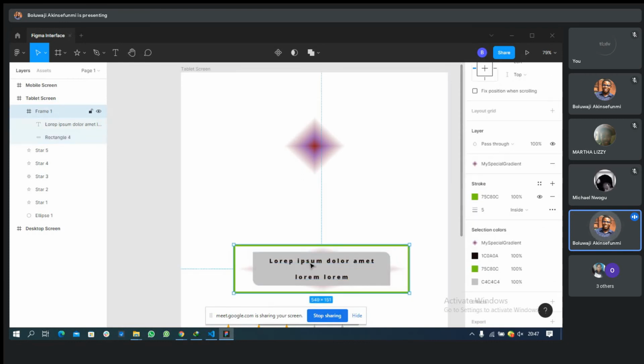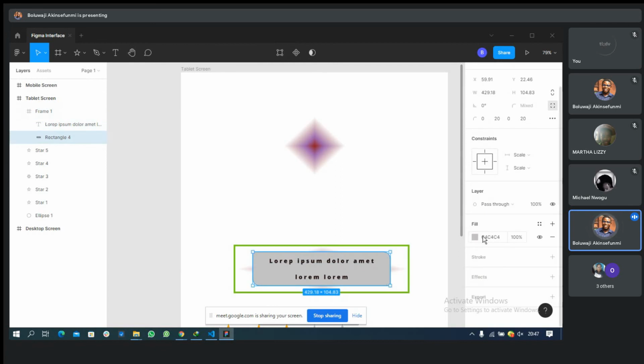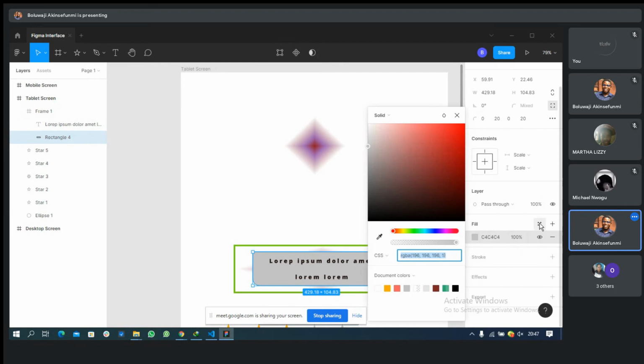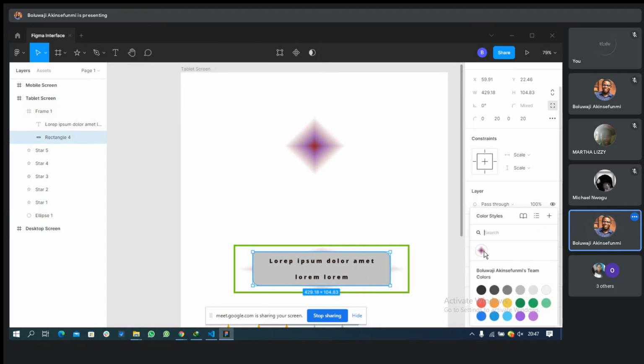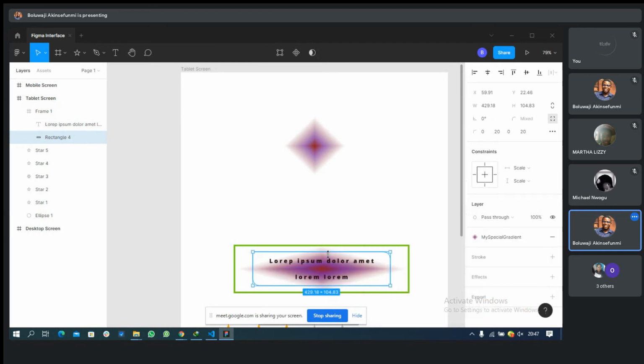But let me just apply it to this. Oh, sorry, that's not really a button though. It's looking more like a banner than a button. So yeah, just do my special gradients. You see, I don't have to go through the stress of creating my gradient styles from scratch. So in a way, to create reusable gradients across your designs is by saving them as styles. So that is that about that.